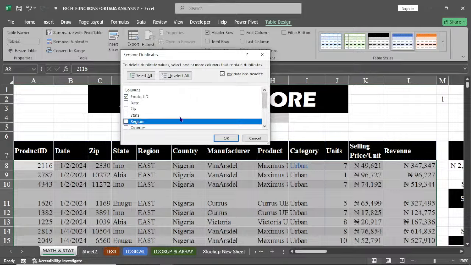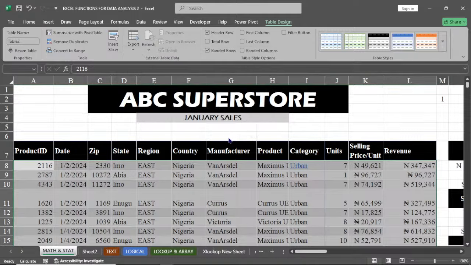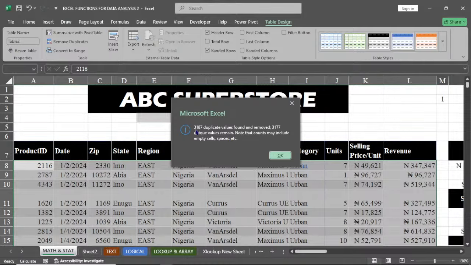I will just remove all these. My data has headers, so if I use this and say okay, it says 3,000 something duplicates found and removed. What is remaining is 3,177 unique values. What that means is that no product ID here is repeated. So in our store, every product has its unique ID.